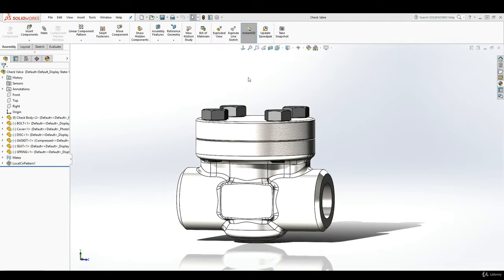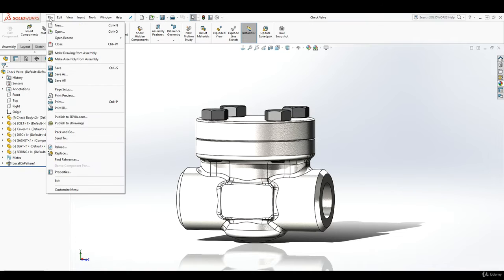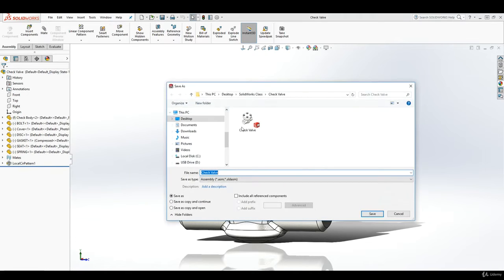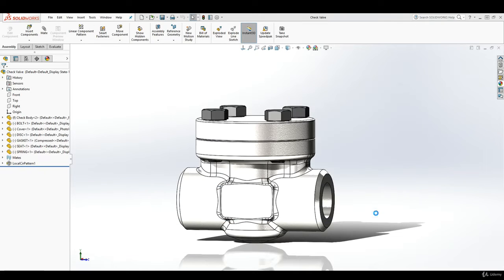To do that, the first thing I want you to do is, because we already created an exploded view for this valve, let's save this valve. Let's save it as. In your check valve, just save it as check valve 2. Make sure you select save as copy and open. Now it should say check valve 2 up there.